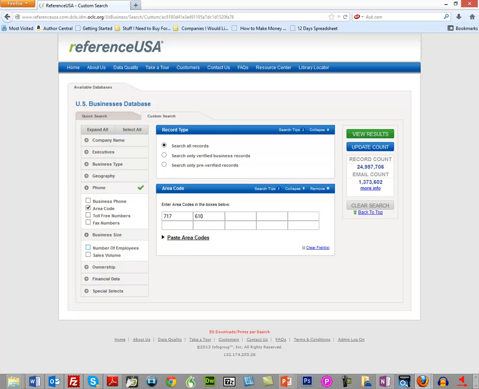Now, some of the information is going to be incomplete, so you kind of want to be careful with that. But again, you're going to get less information rather than more, and less is more because you have less to go through, and you'll be more likely to find somebody that you're really looking for. Okay, now we could break this down. We could say we only want verified business records, right? Or pre-verified records. But I tend to go through all the records.